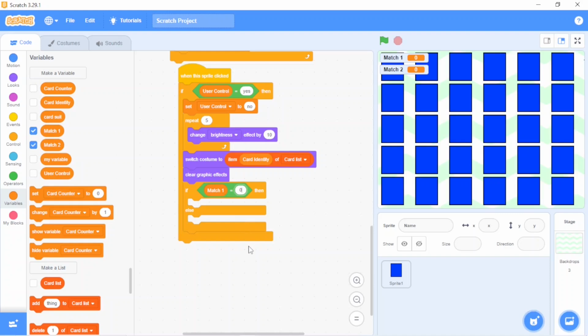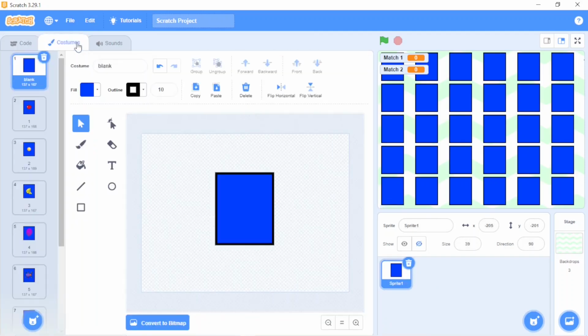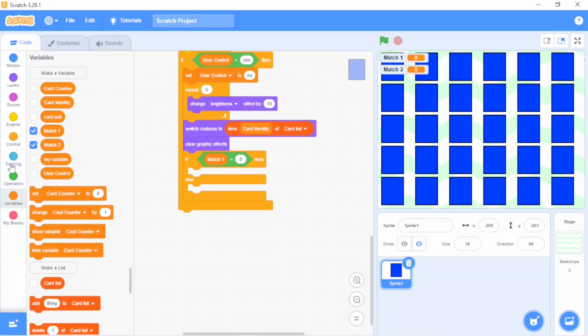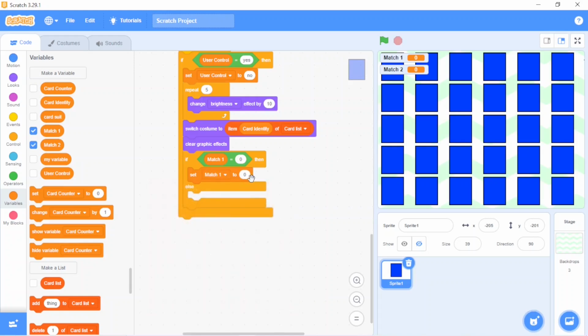Okay, now what should happen if match 1 is equal to 0? First of all, match 1 should be set according to the costume number. Whatever number we have given to the costume, I'll select this one. If you remember, the costume numbers we have already given are 1, 2, 3, 4, 5, 6. The match number should be set according to the costume number. For that, I'm going to choose the variable block and here I will choose the set block. First, match 1 is equal to what? It's equal to the costume number.